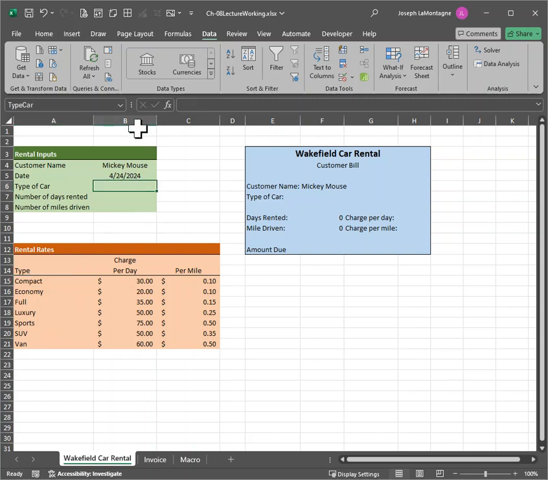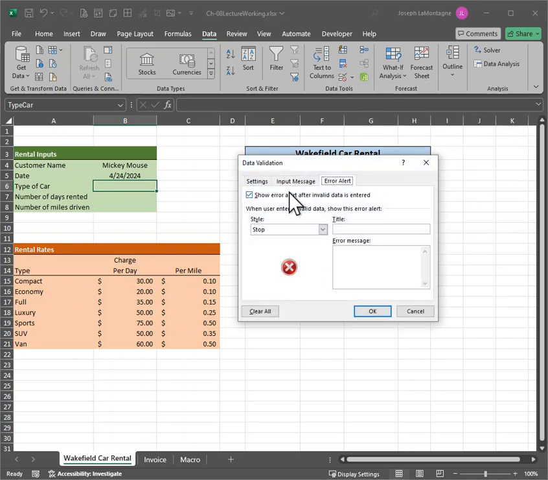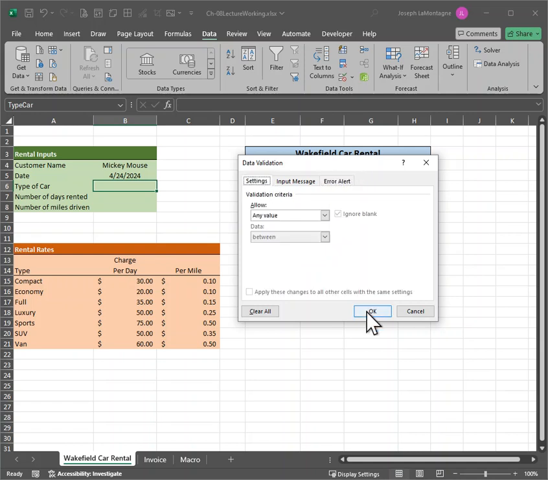So I'm going to be in B5. It's going to be a little drop-down list. We're going to go to Data Tools. We're going to do Data Validation, and then Data Validation again. And it always leaves you on the last tab you chose. So we'll go over to Settings. And right now it's any value. So we'll click this little down arrow, and we'll choose List.